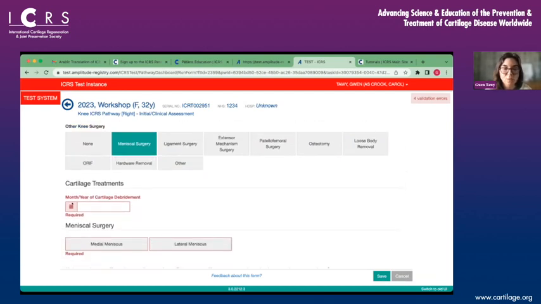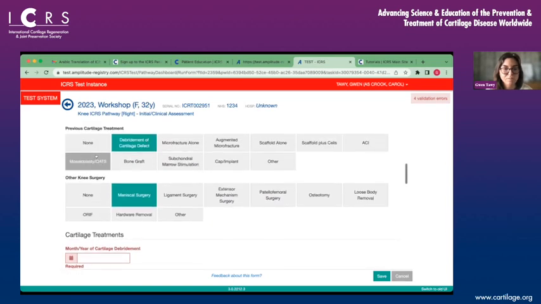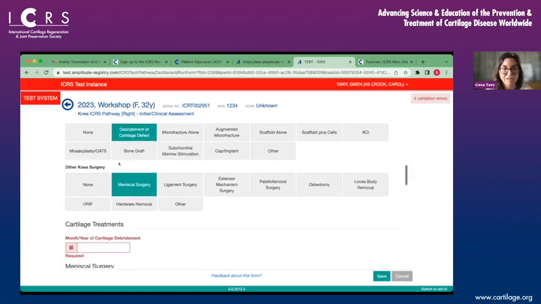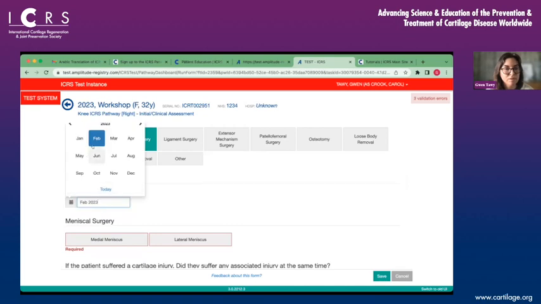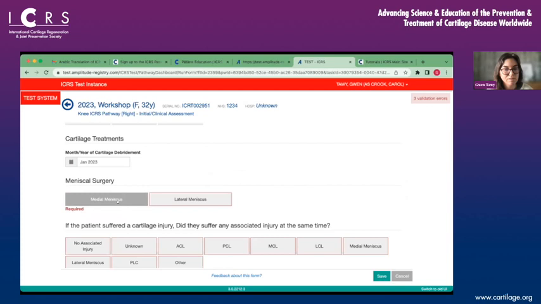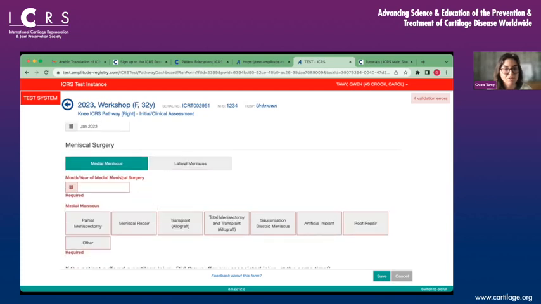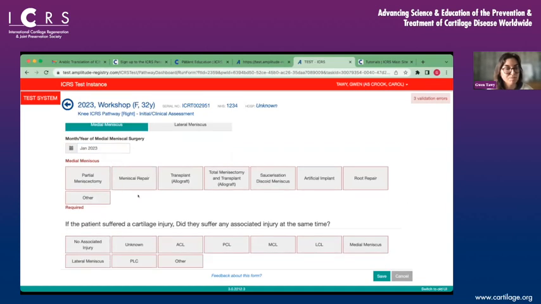So it will also ask when did they have the previous cartilage and meniscal surgery. This has come up because I've clicked that they've had a cartilage debridement and they've also had meniscal surgery. So we can just click this here, and then it asks whether it's medial or lateral. When did they have it? We can say that was the same month and year.